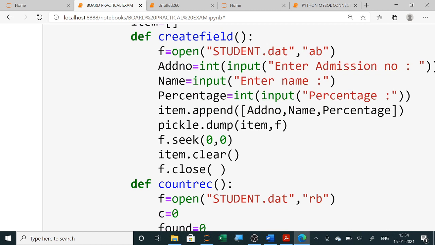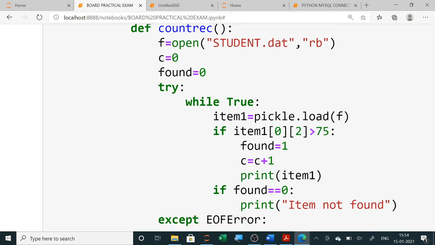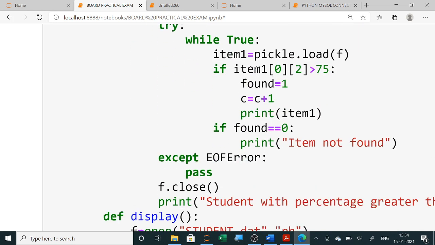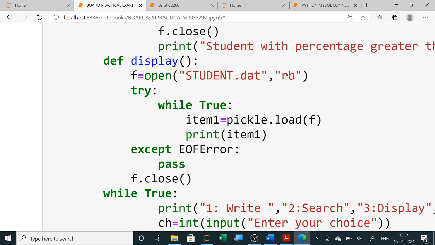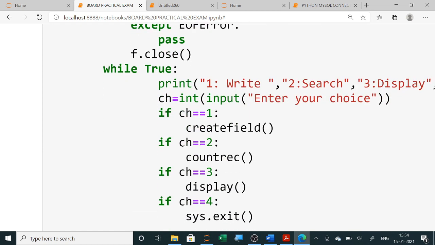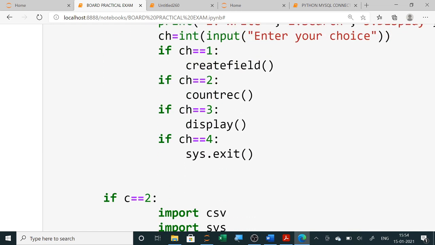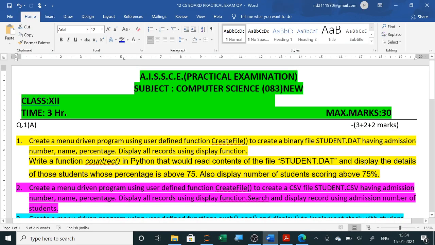In this, create file will create the binary file, count record will count how many students are getting more than 75, and display will display all the details. So this is your complete one. It is also menu driven, creating the file, counting the records greater than 75 and displaying. The second one is CSV. Now let us see the CSV one.